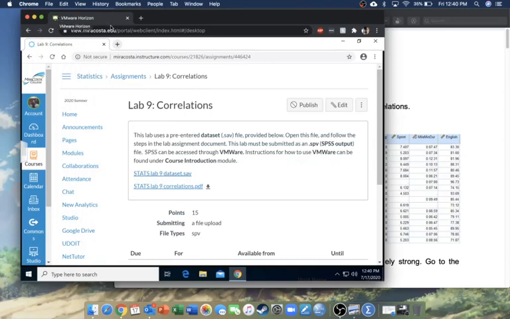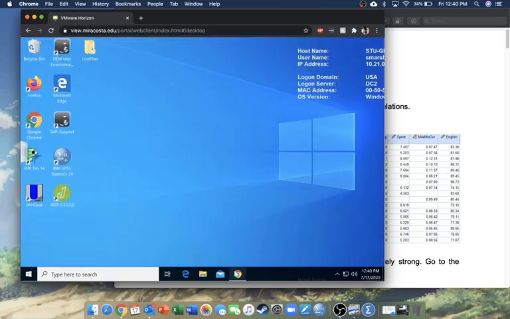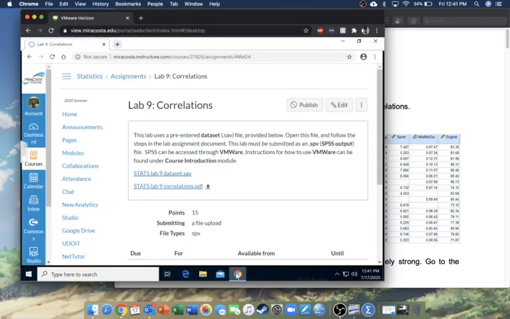So what I've done here is I've gone into VMware. I'm here in VMware in my browser. Then I've opened a browser in VMware. I have Google Chrome open here, and I have our lab assignment page up. And here we have the link for the data set as well as the instructions.